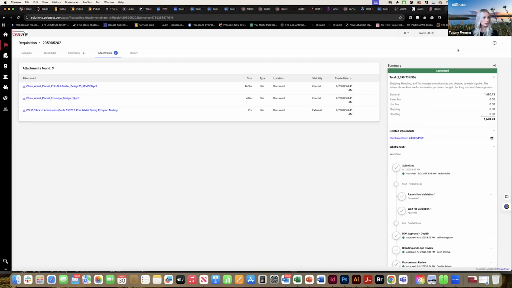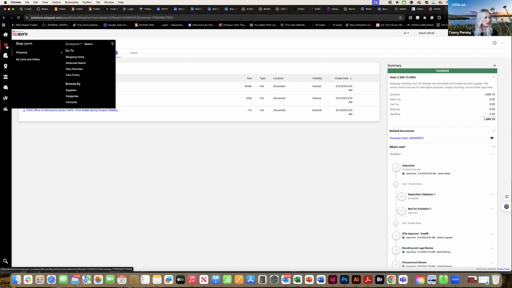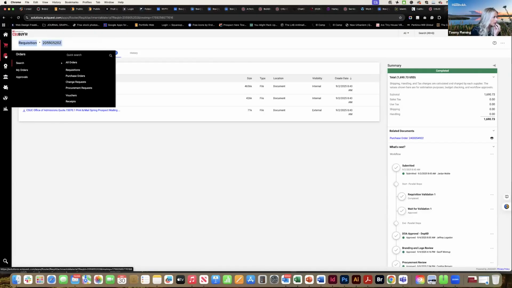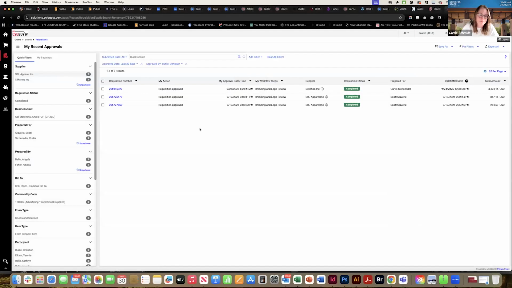If you hover over your shopping cart on the far left, go down to requisitions, approvals. Over a little bit, right there. And then you go to requisitions approved by me, recently approved by me. That's one way you can do that.